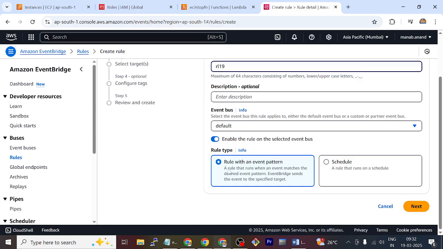Now, rule with an event pattern and schedule. Schedule means a rule that runs on a schedule. That means daily at that time it is going to execute, like a cron job in your Linux.